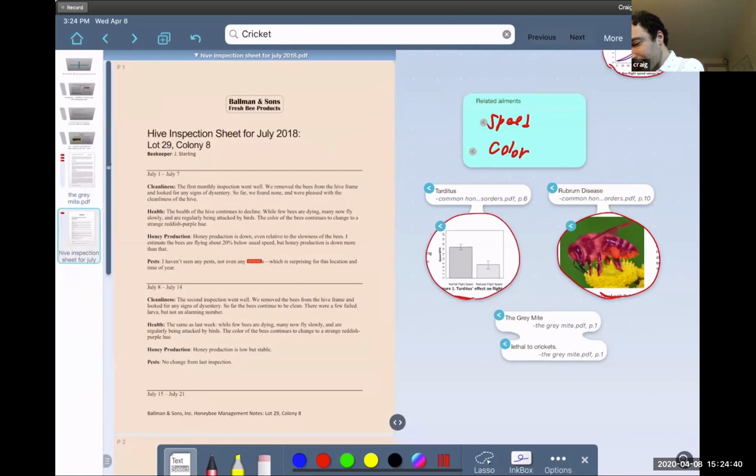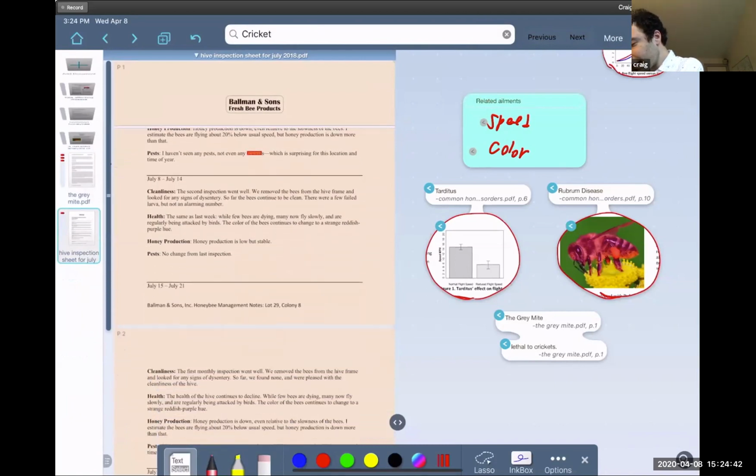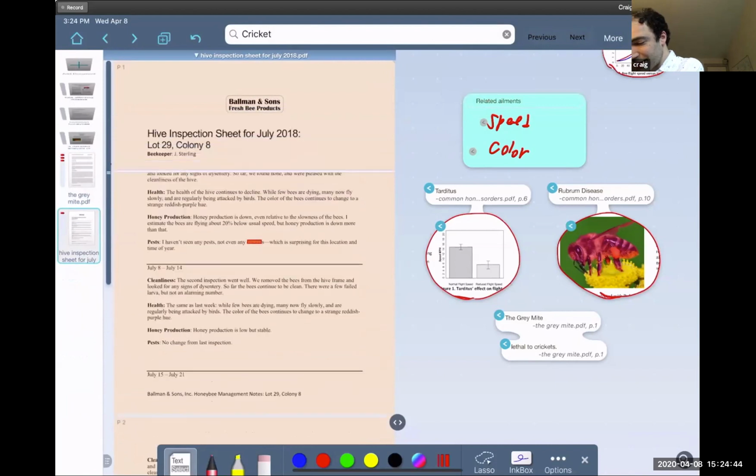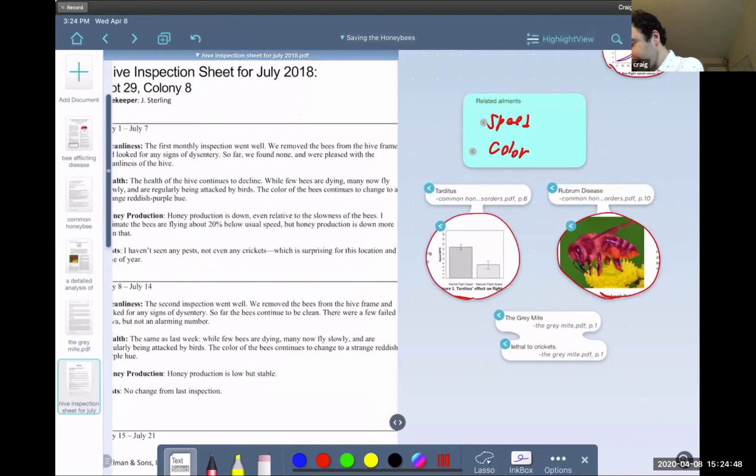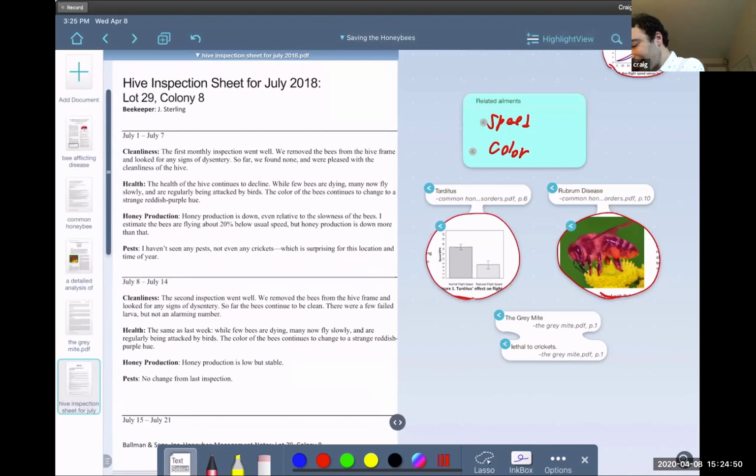First of all, I can pinch with my fingers to bring all of the references together, although in this case it's boring because there's only one. And now I can zoom in. I can see they said that at this particular beehive where they've been having this bee afflicting disease problem, they haven't had any pests, not even crickets. Oh my gosh, that's huge. So I'm going to take this, pull this out, make this red, because I think we've solved our problem.